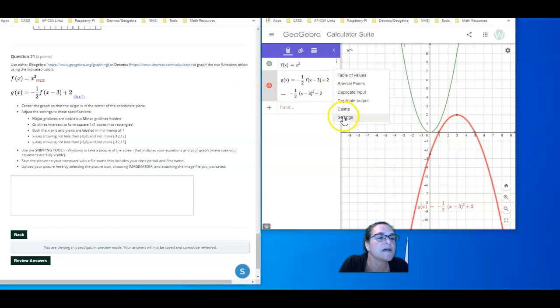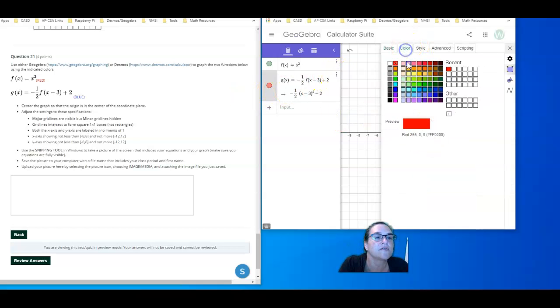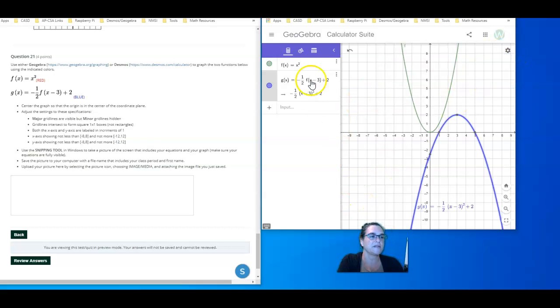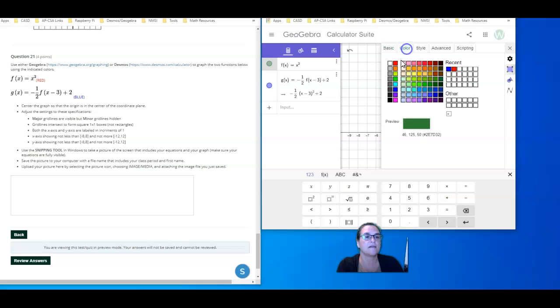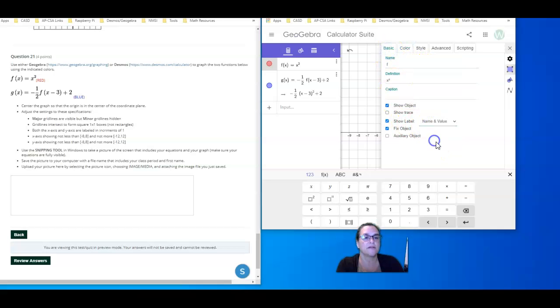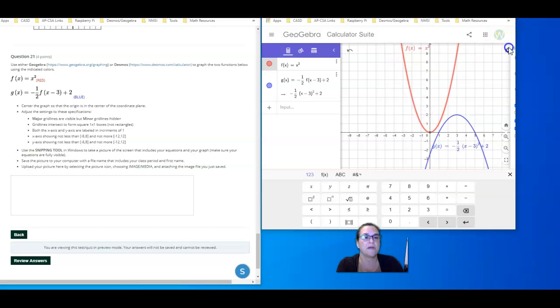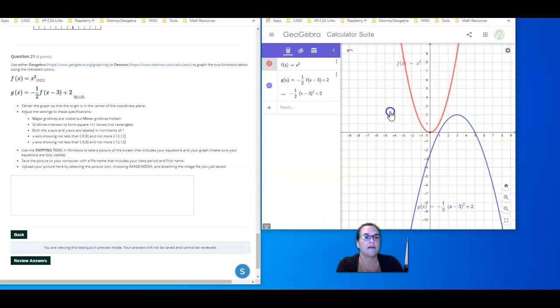So I'm going to change that settings over to blue. There we go. Now that's blue. Okay, this one was the one I wanted to be red. So I'm going to go to settings, color, change that to red, and I'll go ahead and change that label to name and value. Okay, and now I can see both the equation and the line for each.